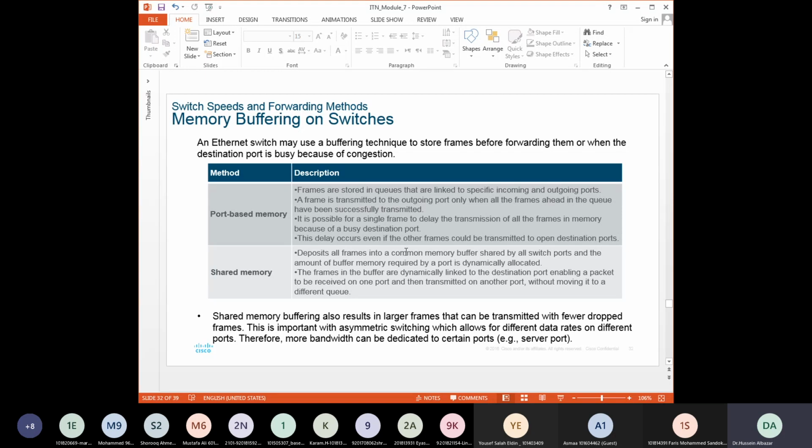It's possible for a single frame to delay the transmission of all frames in the memory because of a busy destination port. Sometimes one frame will wait in the queue because the destination port is busy, so all the frames after that one will wait until the transmission of the current frame is done. It's a queuing, in and out. They will enter from one side and exit from the other side. The inside is the in port, the outside is the destination port. This delay occurs even if the other frames could be transmitted to open destination ports. So this is the port-based memory.